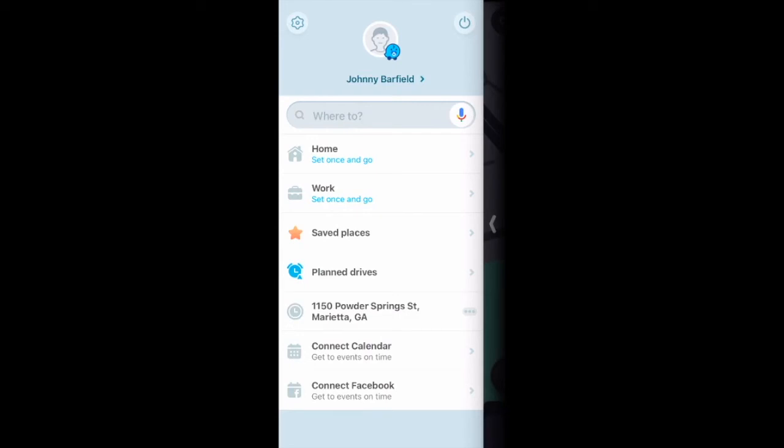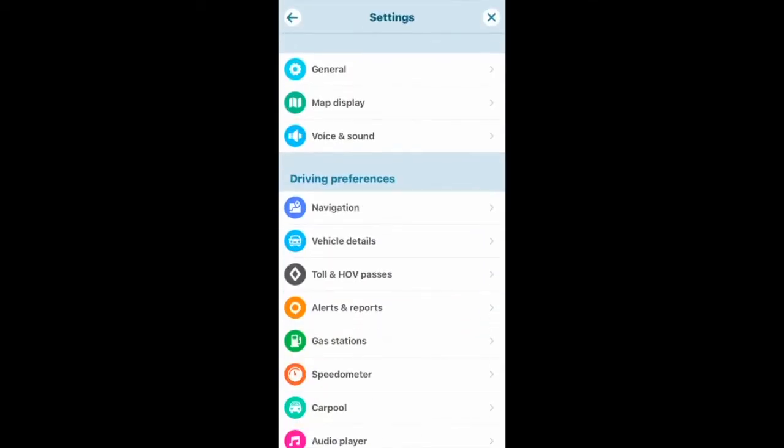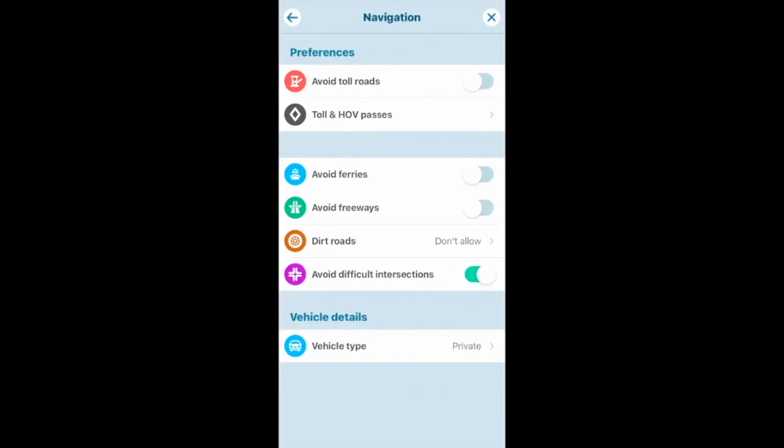One of the most important ones here is this gear at the upper left-hand side. Click on that, and that takes you to your settings. Now, obviously, there's a whole lot of things to cover in here, but you can pretty much explore that on your own. The most important one, I think, is the navigation.